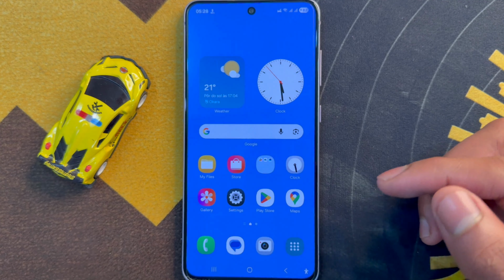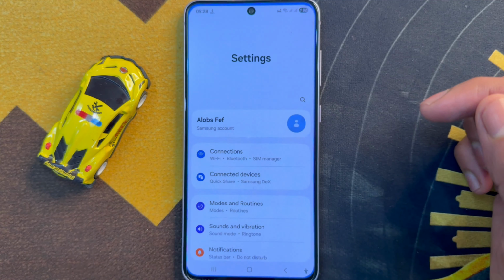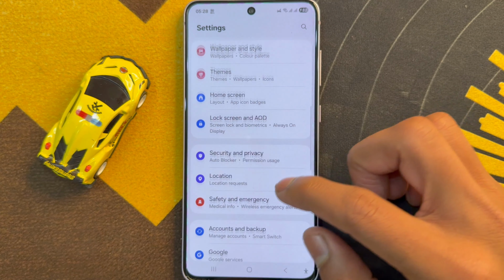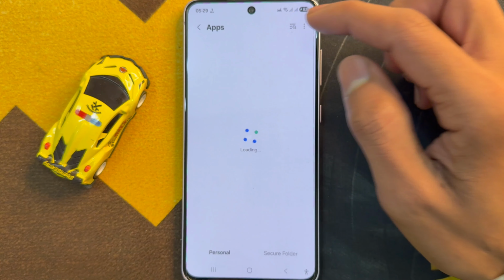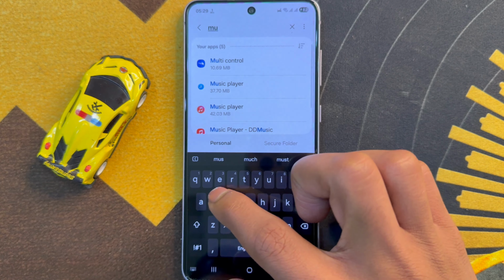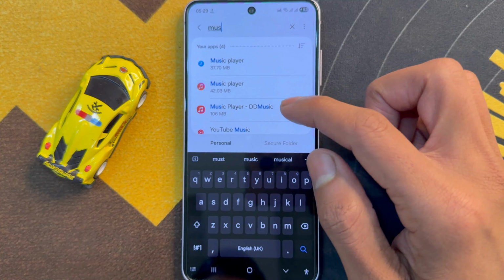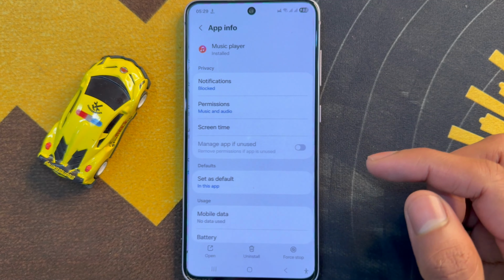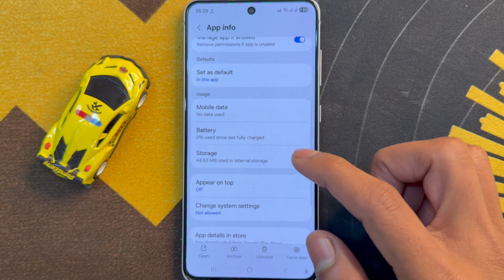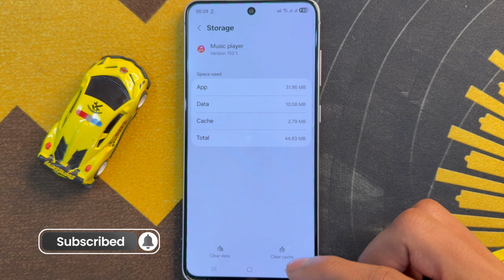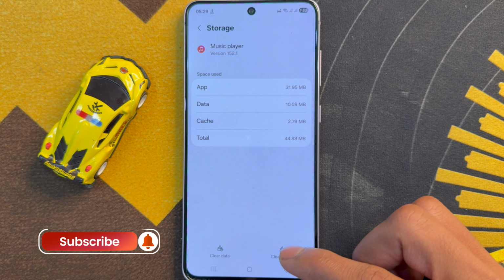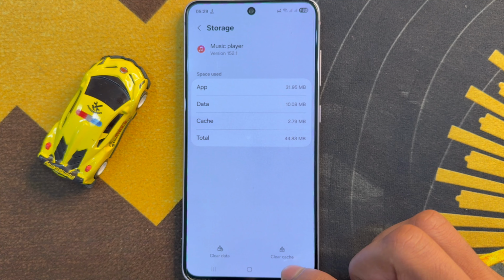After that, clear music cache. Open settings. Scroll down. Click on apps. Search music. Now click on music player, scroll down, click on storage. Here you will see clear cache, and if you want to clear cache, then click on clear cache. After you click on clear cache, the music cache is cleared from your phone. Now go back.